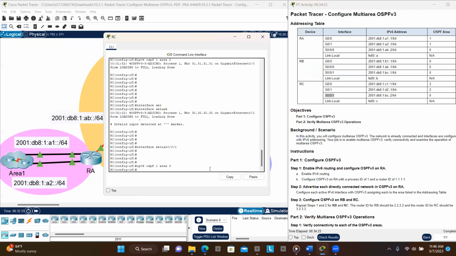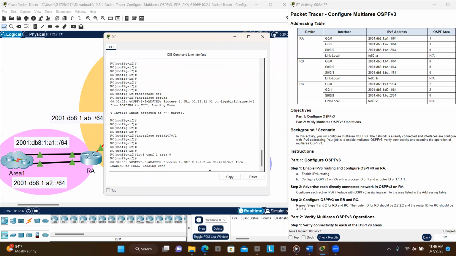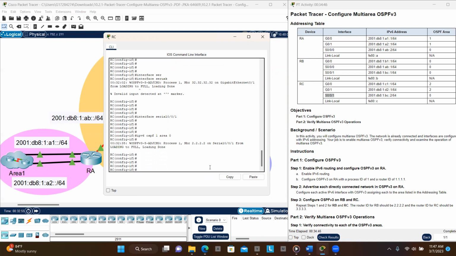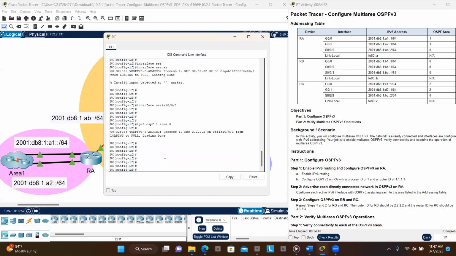Now we have to verify multi-area OSPF version 3 operation. In this step, we're going to verify connectivity to each of the OSPFv3 addresses. So what we should do is ping. Since I'm already here, let's see if we can ping the different addresses. That's what we've been told.